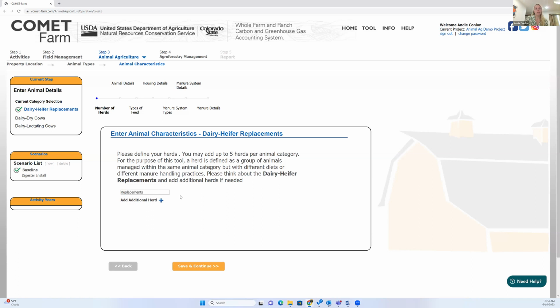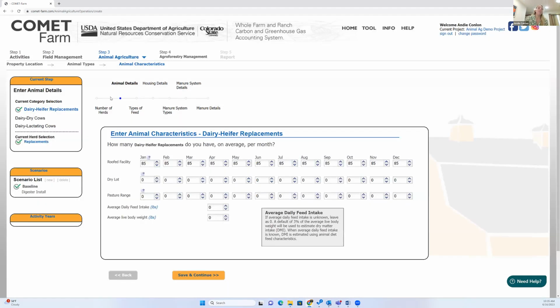Your default or your first herd is given a default name and you can't change it, just FYI. So I'm going to click save and continue. This is where I would enter animal details. Again, as a demo project, this is already implemented, but there are shortcuts available.